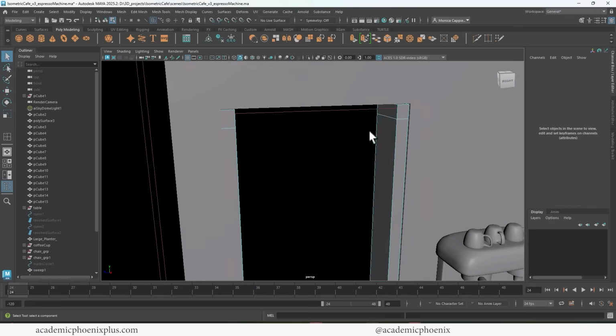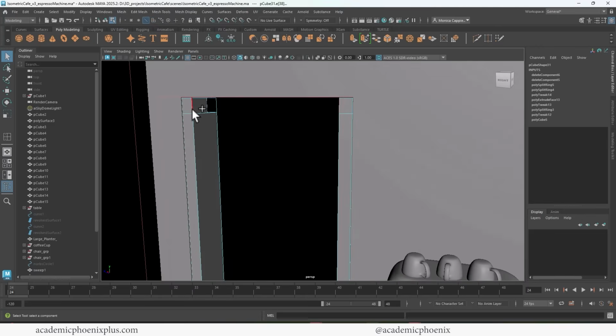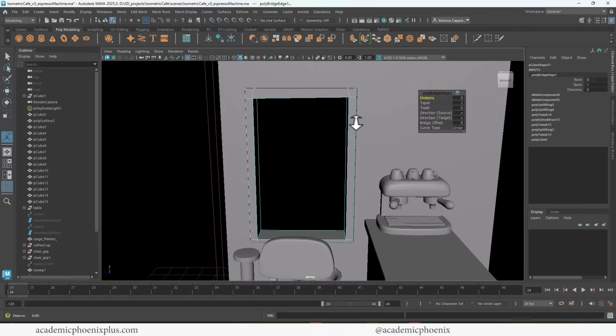So select that face. And then we're going to bridge. So let's double click, shift, double click, click on this little button up here, which is bridge. And there we go. We now have the start of a windowsill.